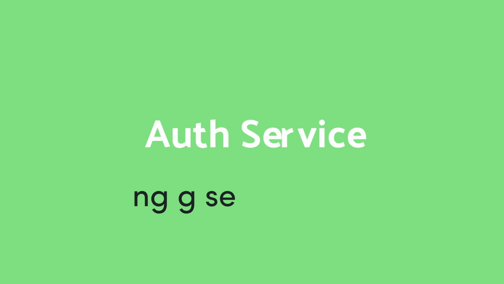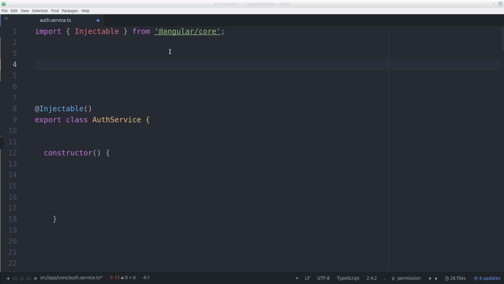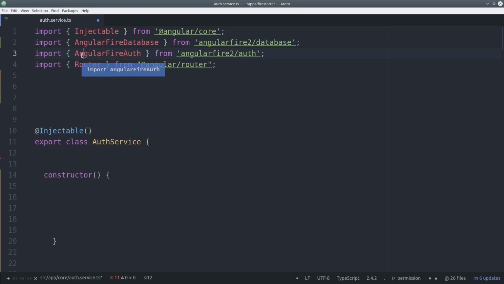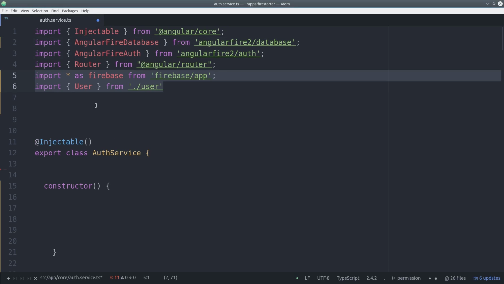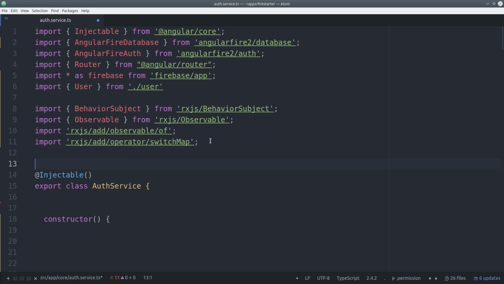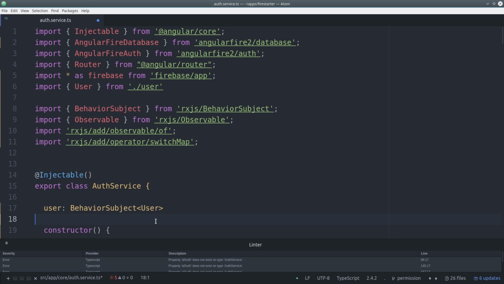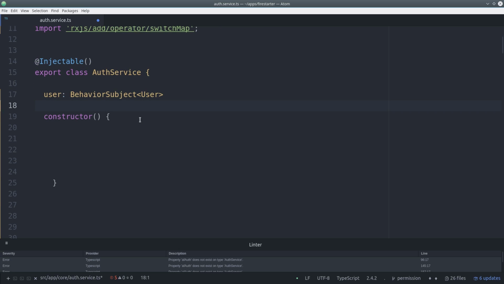So now we can build an auth service to actually log in and log out the user. We're going to use Google OAuth as the login method. So we import the Angular Fire database as well as Angular Fire auth and our custom user class. And we're going to set our current user as a behavior subject instead of the Angular Fire auth observable. This will give us more flexibility when we start working with router guards.